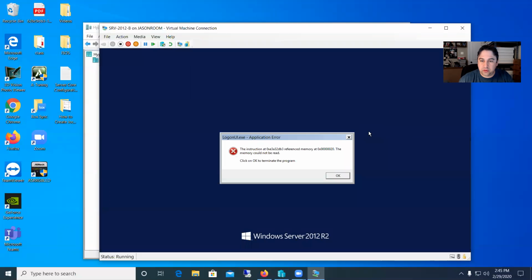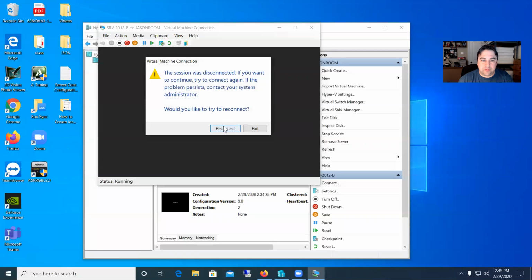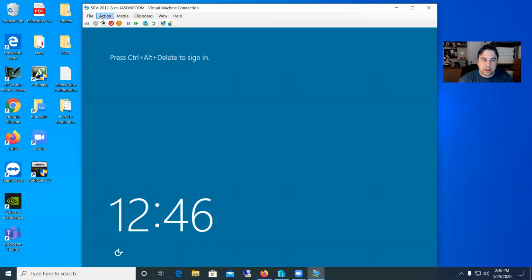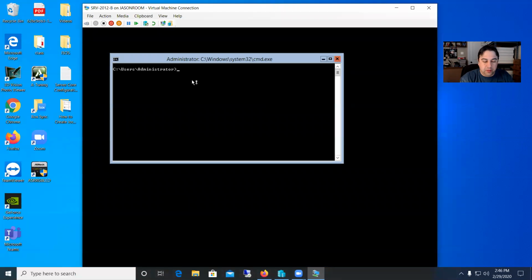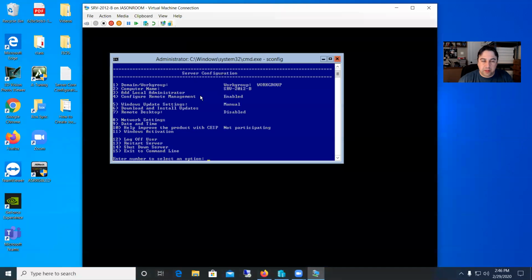Yes, you can restart. I get an error there because I think I'm out of memory for this machine here. But we're going to go back in and check it and just make sure it does work. So log back in, and then I'll bring back up sconfig. And you can see now my new computer name is SRV 2012B.